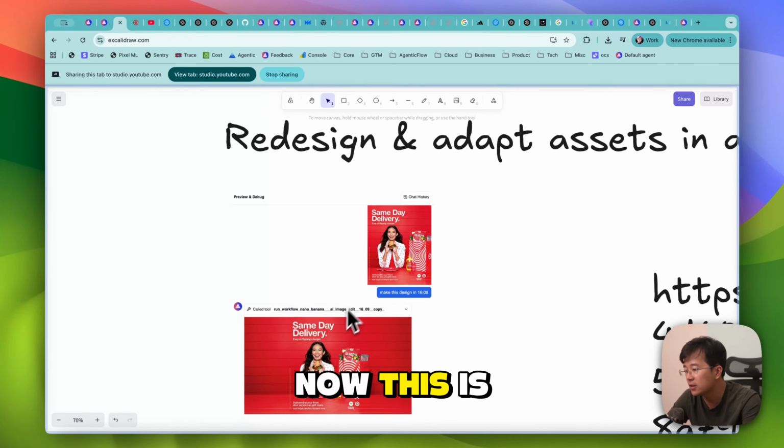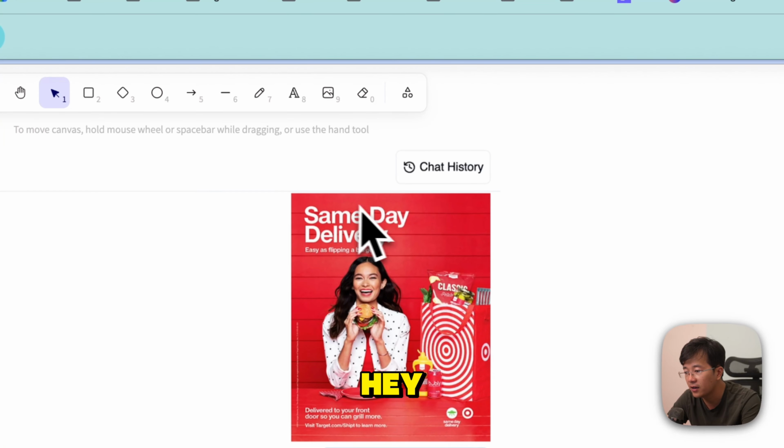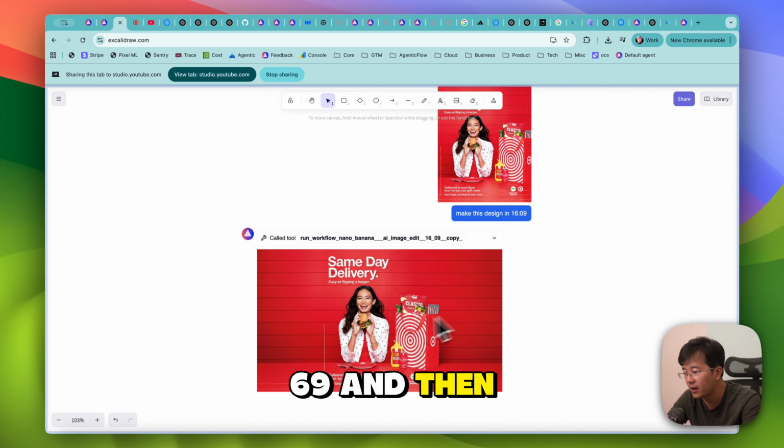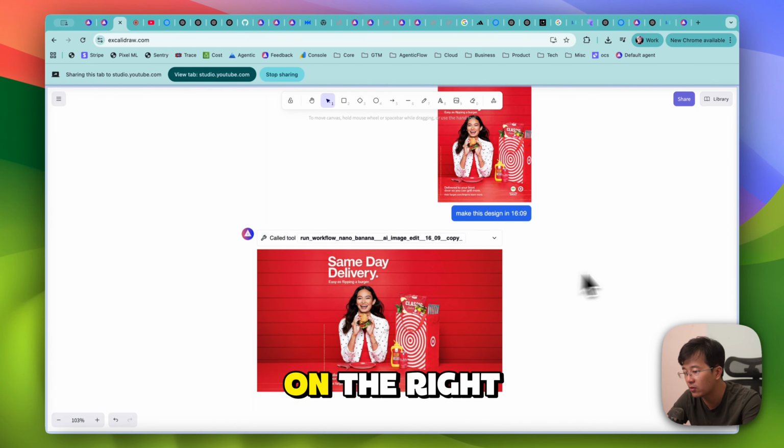So right now, it is just one prompt, right? You can just ask the agent and say, hey, can you make this design 16:9? And then the output is also already good. So it expands on the left, expands on the right, and then you have everything you need.